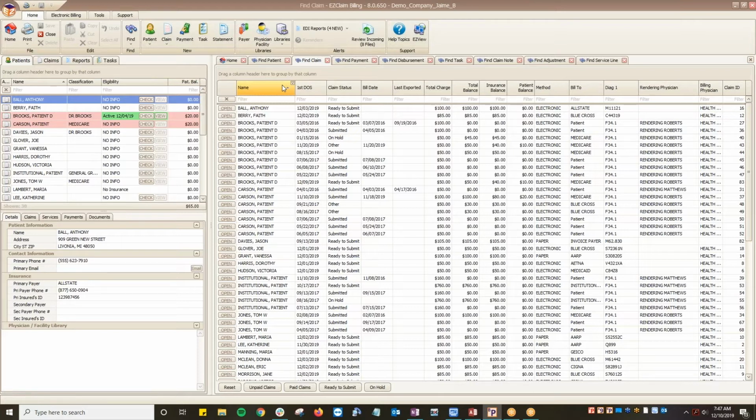You can sort by more than one column by holding down the Shift key when clicking on any additional columns. I have the name column sorted alphabetically. I can also sort by date of service when I hold down the Shift key and click First Date of Service. The grid is now sorted by patient and date.